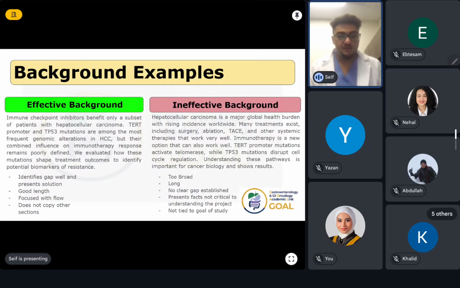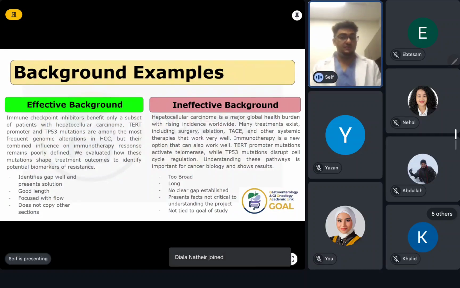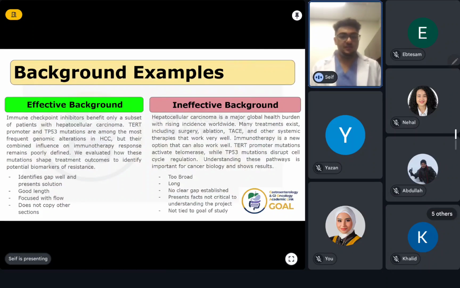So we see in our effective background, we're talking about immunotherapy or immune checkpoint therapy being effective in this cancer. There are these mutations that can help us see what mutations would affect immunotherapy outcomes, and also give us some background on when we should use it and when we shouldn't. And it's not really well understood yet. So this study is working to define that and hopefully turn that into something clinically applicable.